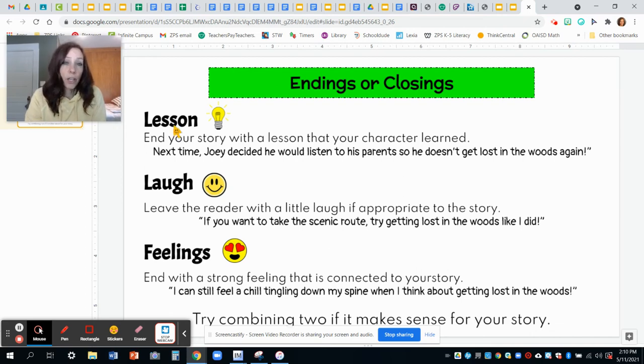So if our character is going to learn something in the end, we might start that bottom triangle, that last paragraph, by saying something like, "Next time, Joey decided he would listen to his parents so he doesn't get lost in the woods again," right? You can hear, oh yeah, there's a lesson there.